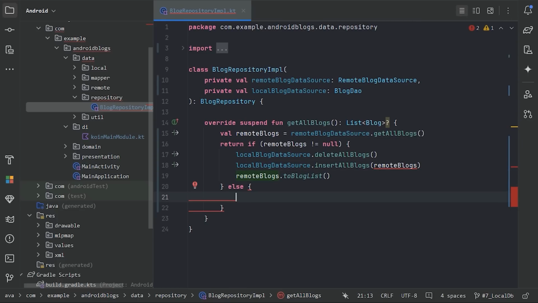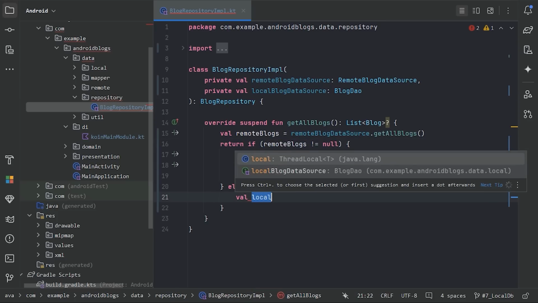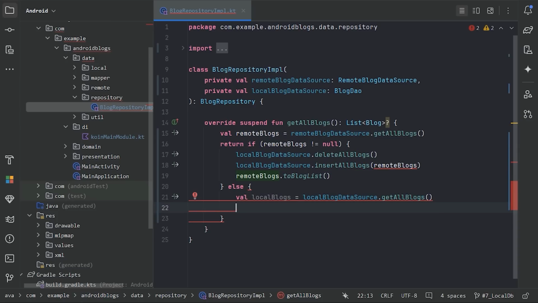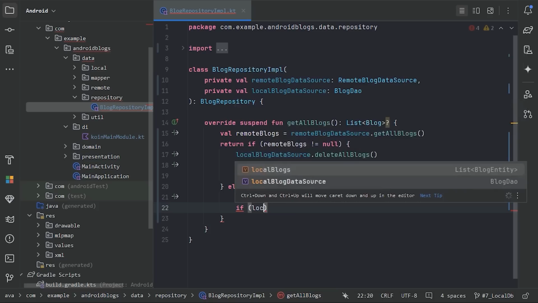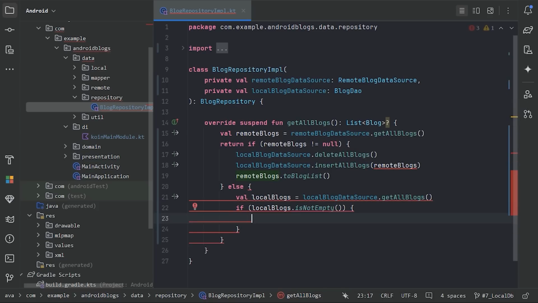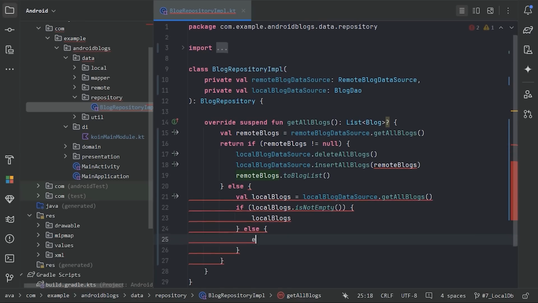And in the else block, it means our remote blocks are null, either we got some error or we don't have any internet connection. So in that case, we will get the local blocks from our local data source. And here again, we are going to check with an if condition if our local blocks are not empty. It means we have some blocks, then we are going to use these blocks, and in the else branch we are going to provide the null value.